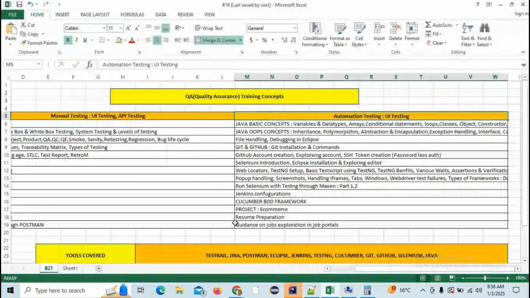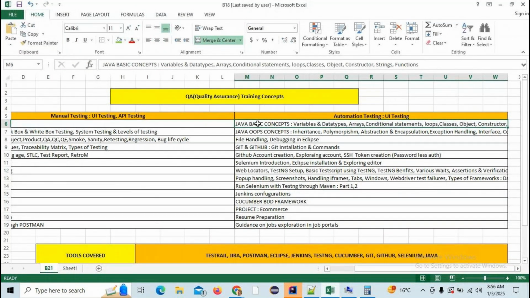First, we will give priority to the Java basic concepts. You should be aware of Java. Any one programming language is required to do the automation, but in this course we are going to teach you Java. Variables and data types, arrays, conditional statements, loops, classes, objects, constructors, and all those things we are going to see. And next, Java OOPS concepts: inheritance, polymorphism, abstraction and encapsulation, exception handling, interface, and all the OOPS concepts we are going to learn, very, very important.